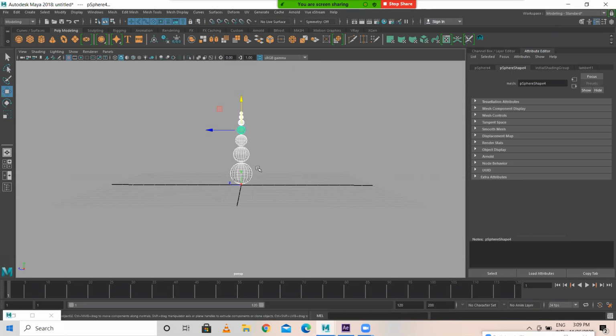So at frame number 1, you key this. At frame number 20, you key this here. At frame number 30, a little bit back, key S and key. Like this. Then after that, at frame number 50, key this, not here, key this.